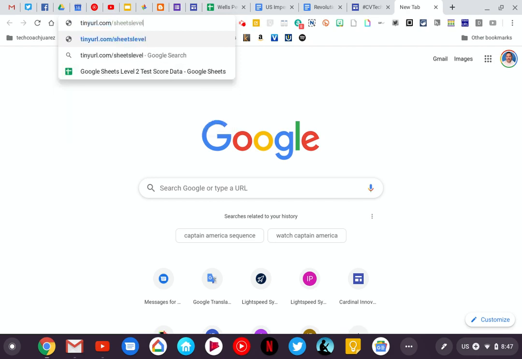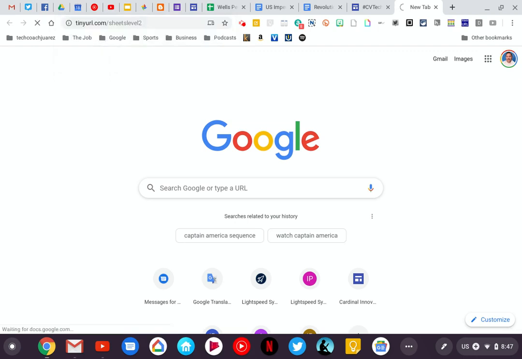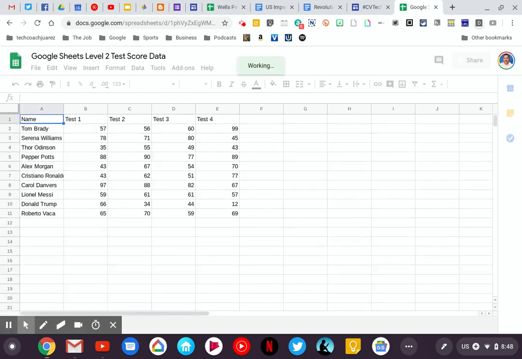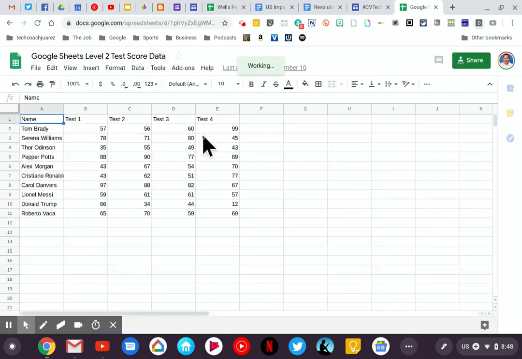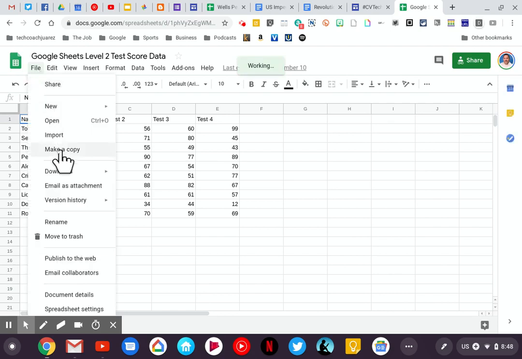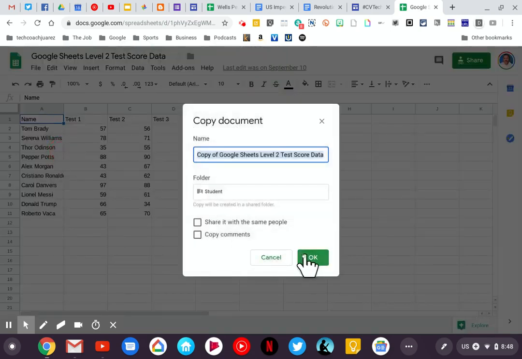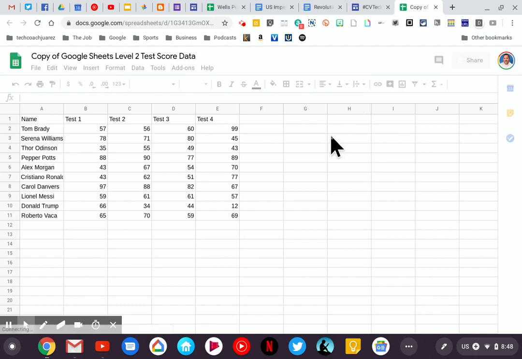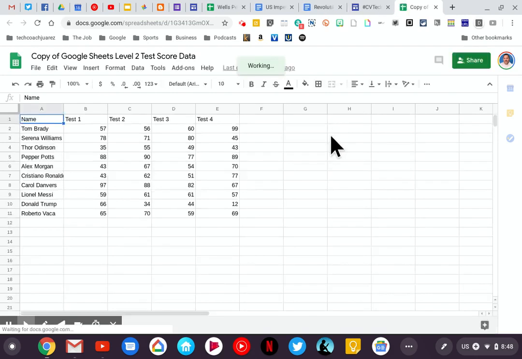So we're going to go to tinyurl.com/sheets level 2. As I am the owner of this, I don't need to make a copy. I'm going to go right to it. For you, you're going to go to File, Make a Copy. You're going to work with the copy, not my original file. All right, so from there, you're going to title your copy Google Sheets Level 2.